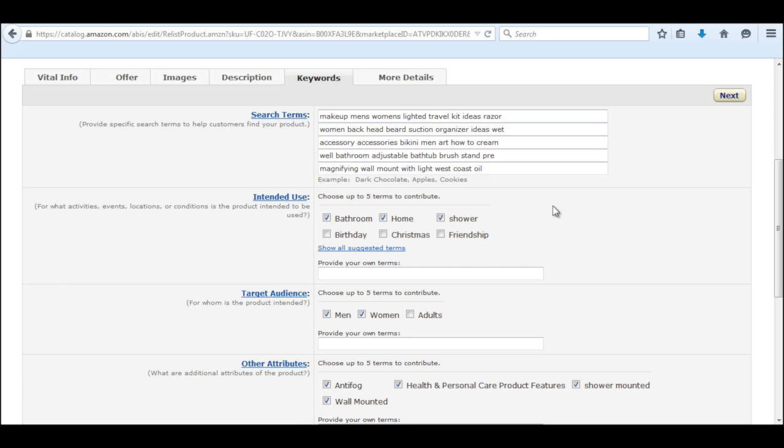Alright, so I've gone ahead now and put some search terms in there. I got these search terms basically from my research in Merchant Words and also with the Google Planner. So you see I put all kinds of different terms that were related to my fogless shower mirror. And I put these in there as words, just spaced out with no punctuation in there whatsoever.